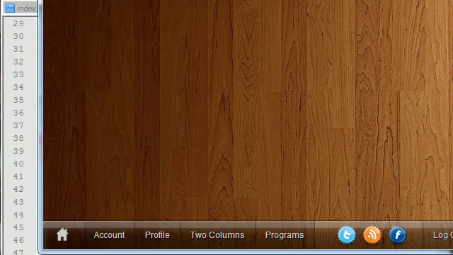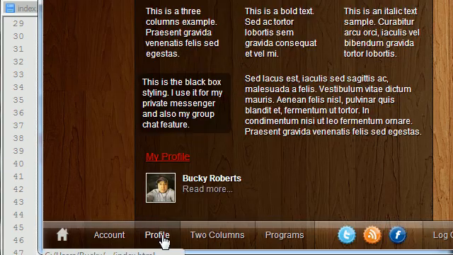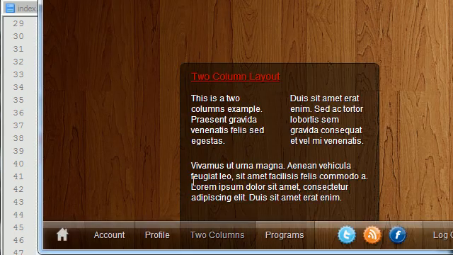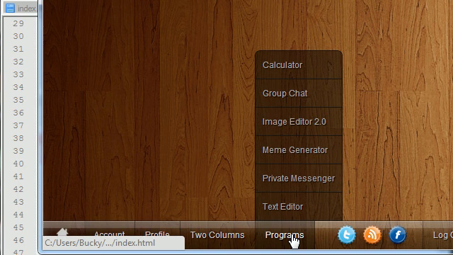Alright, so with that being said, what are we saying in this attribute? Well, first of all, we're working in the footer. I already told you guys that each of these buttons, account, profile, two column, programs, is a list item. Now, within those buttons, we are styling the unordered list. Believe it or not, this is actually not an unordered list right here, but this is. I actually could have made it one, but it's easier if we develop it another way. This right here, calculator, group chat, image editor, all of these items are part of an unordered list. So that's what I'm styling, basically my programs right here.